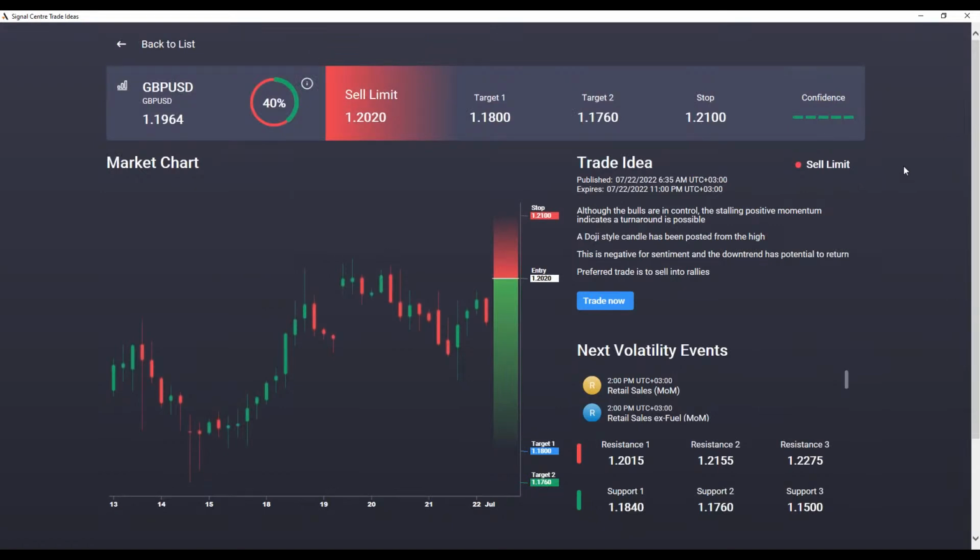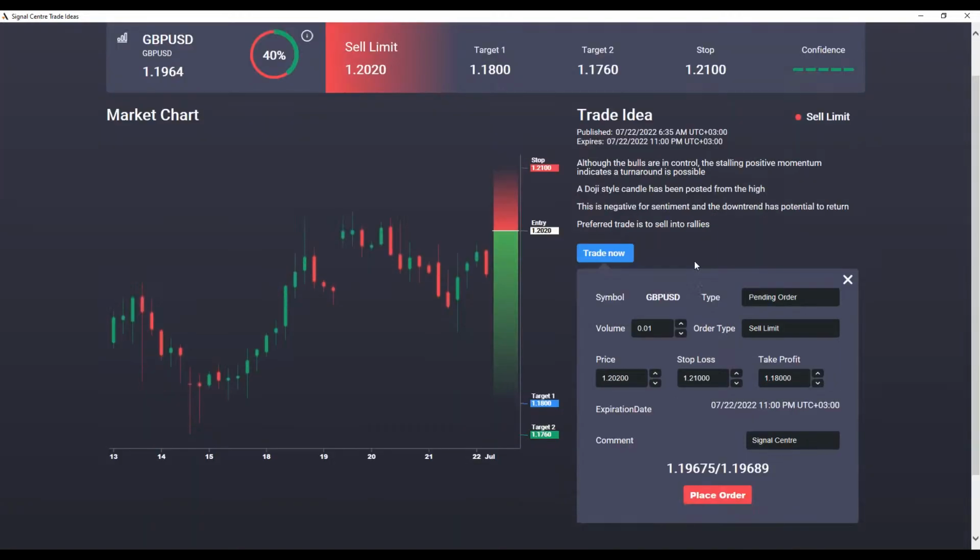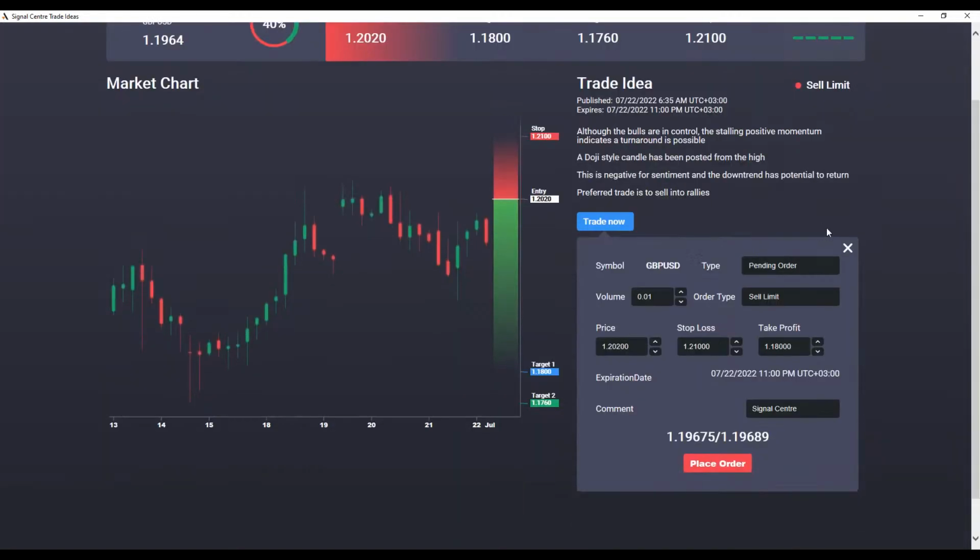Okay, so coming to the most important point. Now, I see the trade ideas here, but how do I actually trade it? The answer is very simple. It is only with a click of a button, the button you see here, Trade Now. Once you click on Trade Now, you are able to see this trade ticket, by the way, that fills in every piece of information for you, like the type of order, the price, the stop loss, the take profit, as well as the expiration date.